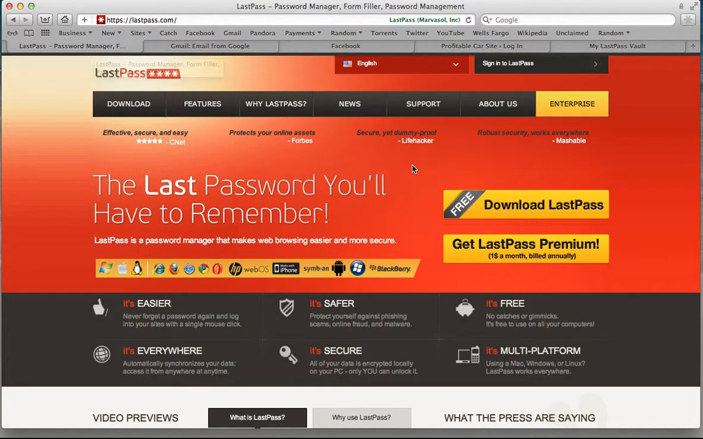And that's how LastPass works. So I want you to download that to your computer, start saving all your usernames and passwords in there, and that's going to get you prepared to build your own website.